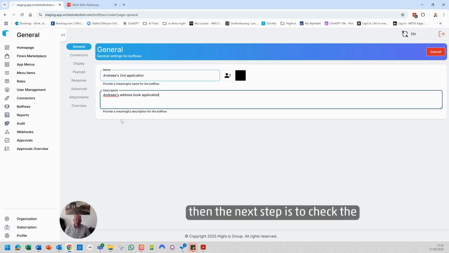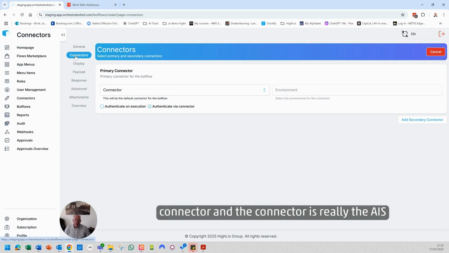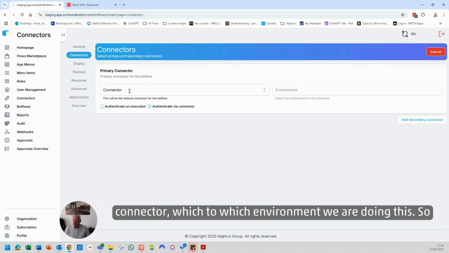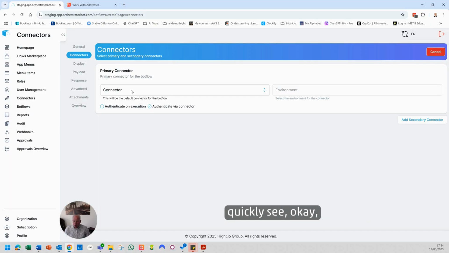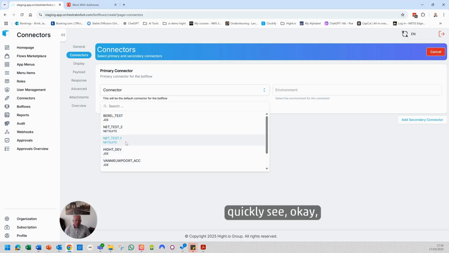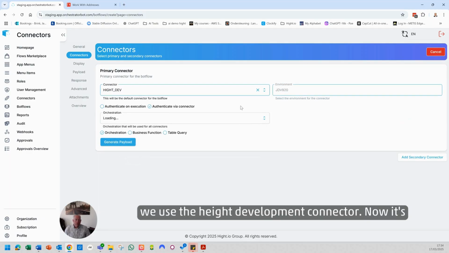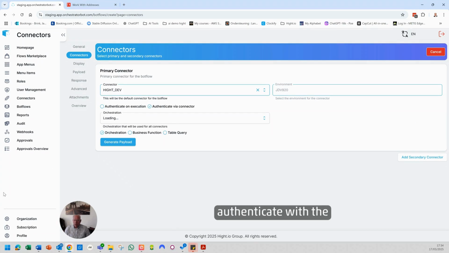Okay, then the next step is to check the connector, and the connector is really the AIS connector to which environment we are doing this. So quickly see, okay, we use the JD Edwards development connector. Now it's using the orchestration, so it can use authentication on execution. It can authenticate with the connector, which we're doing now. And we can use orchestrations, business functions, or table queries.